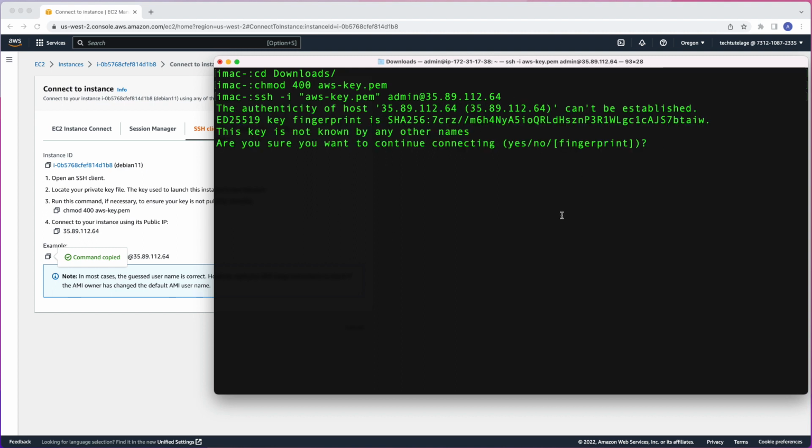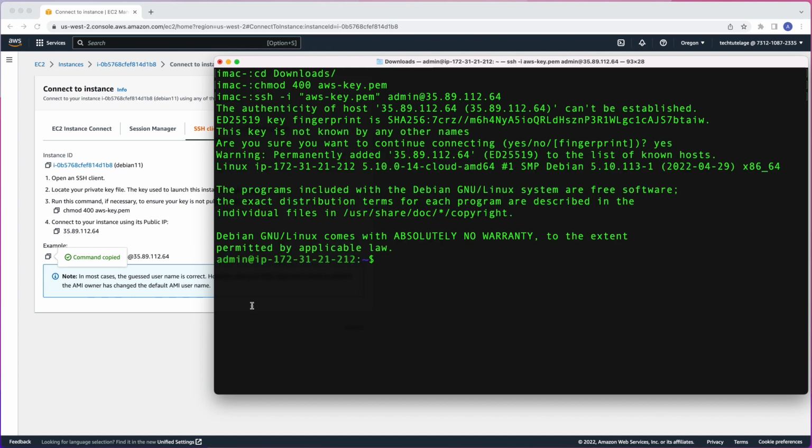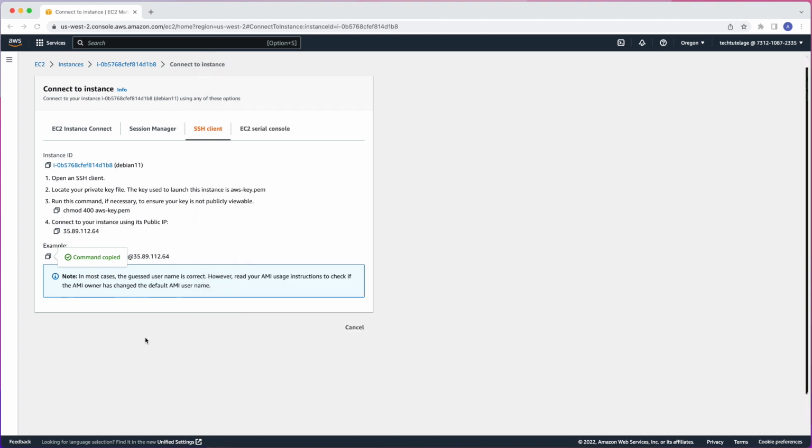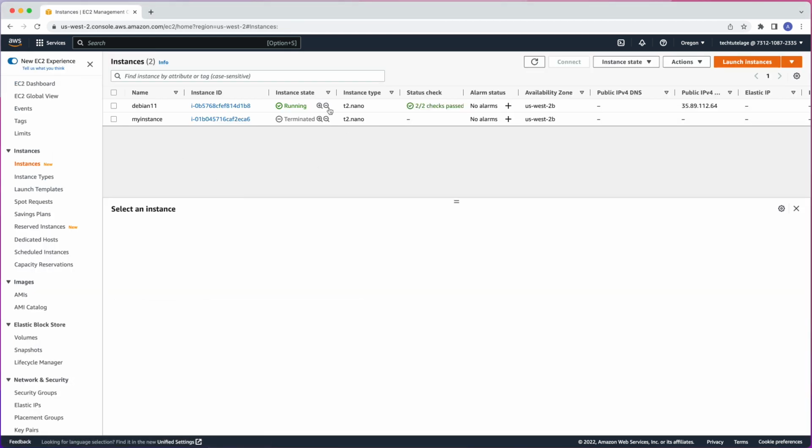Here it's going to ask you if you want to add a fingerprint to your known hosts file, and I'm going to do that. I'm going to say yes here, and as you can see, I'm connected to the server that I just created. So there you go, we have our server up and running. The next thing that I want to show you is, now that you know how to create an instance, how to terminate your instance.